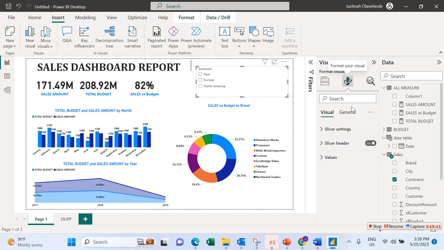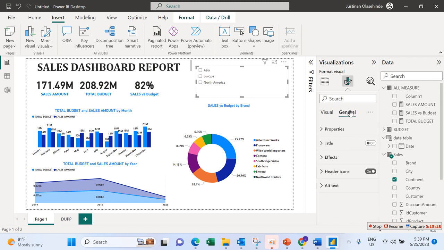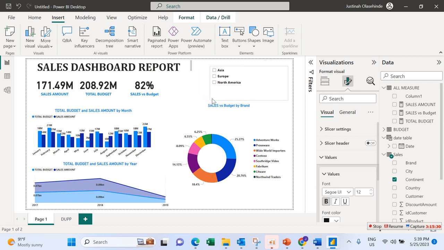You can also format the slicer. You can remove the slicer header that you don't need, then remove the background. Then go back to value, slicer value, the color, and you can bold it. Now this is my slicer.